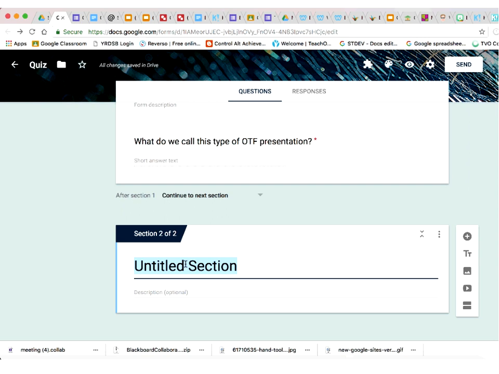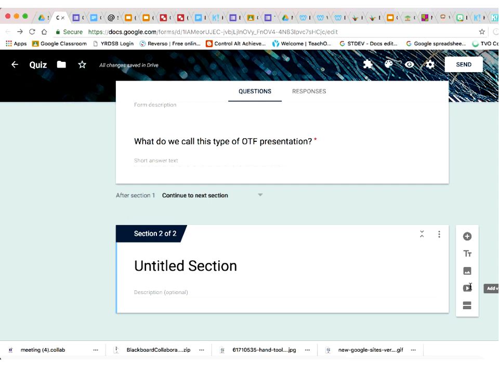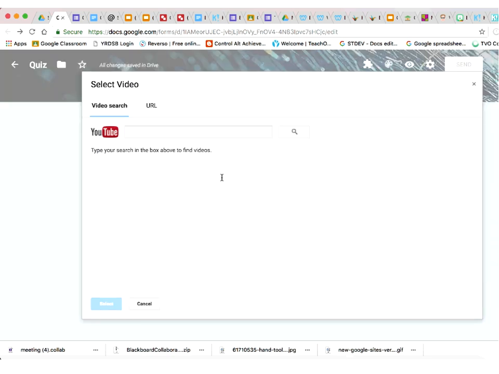So you could actually use this as a class activity that could span 30 minutes, 40 minutes. They have to do something for this section, and then once they've answered that question correctly, then they can move to the next section and the next part of whatever you want them to learn.